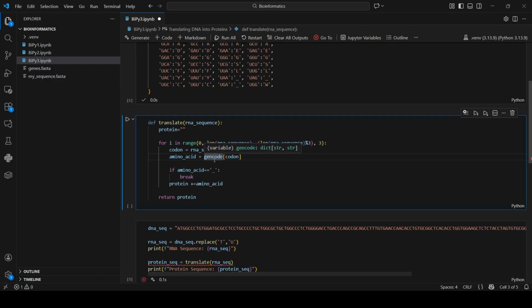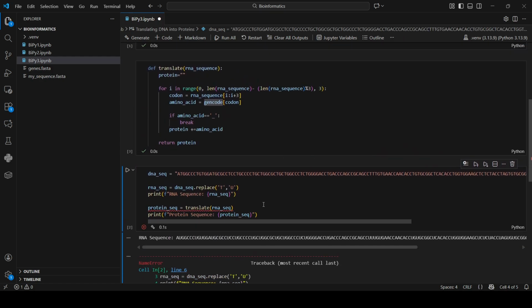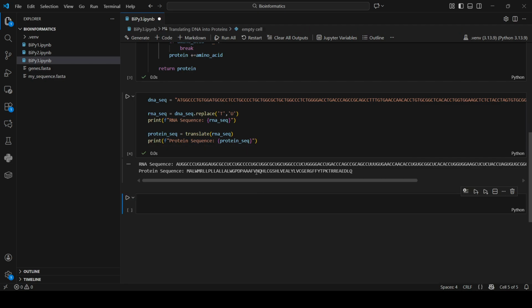okay, we didn't run this code. Okay, now after running the above cell, we will run this again, and here we have it. Perfect. We get the RNA sequence, and then our translate function processes it to produce the final amino acid sequence for insulin. And we have just simulated the entire information flow from gene to protein.